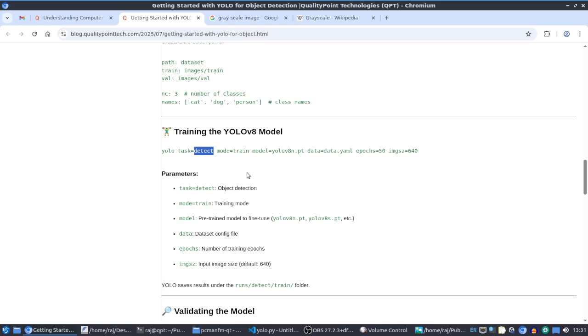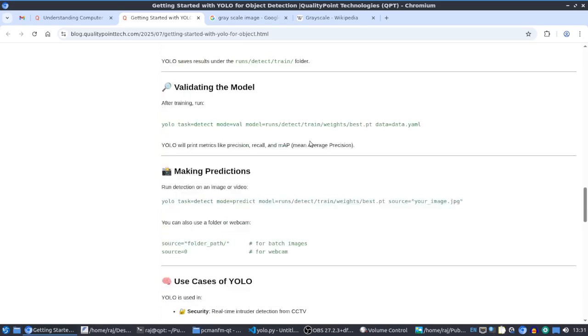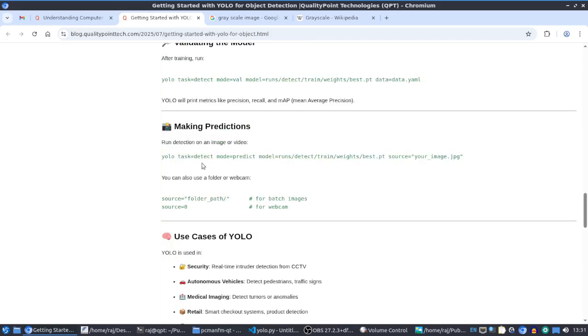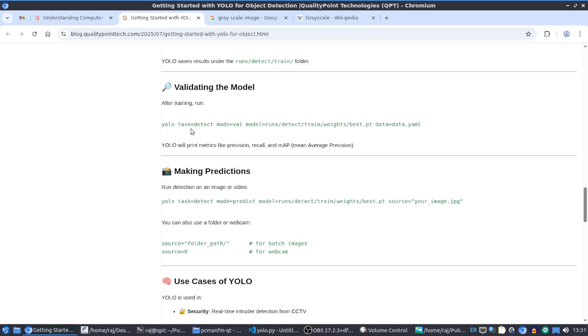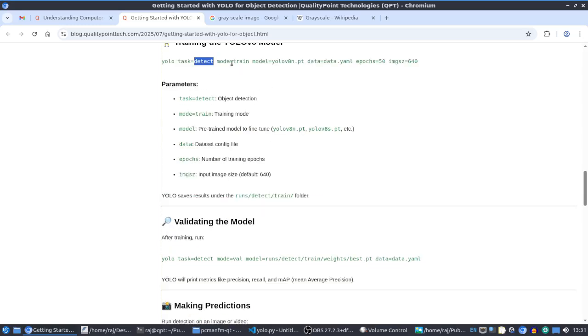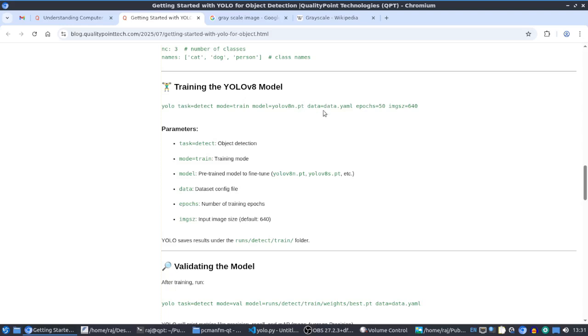Otherwise, for any other things like classification, segmentation, we can use it like this. Pose means pose. But no common task is detect. We have to specify mode as train, and we have to specify the base model, that YAML file name, the number of epochs, the number of iterations, how many times it should be doing the training, and image size.